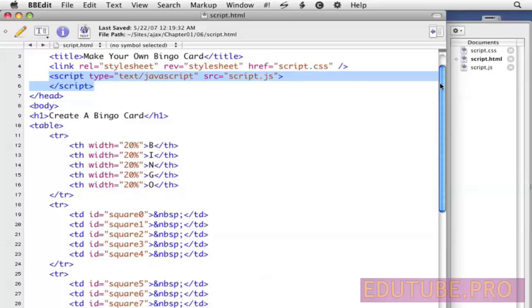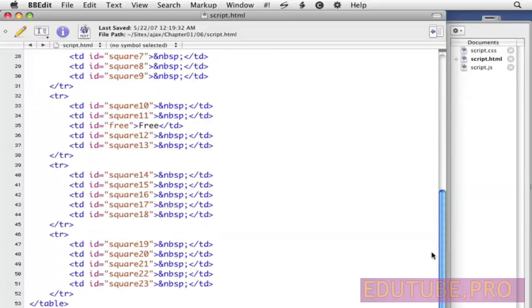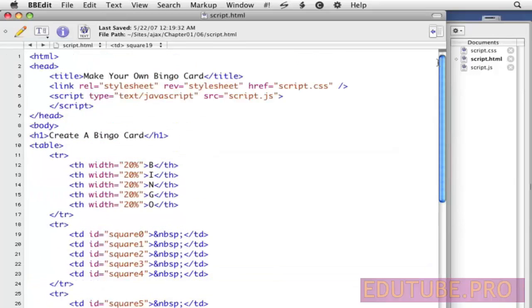The body of the page is a table, and down at the end there's a paragraph containing a link. Many of the table cells have an ID attribute, which are set to square10, square11, square12, square13, square14, and so on. This is all stuff that you should be very familiar with in terms of HTML. If you're not, you probably want to go check out one of our HTML titles.